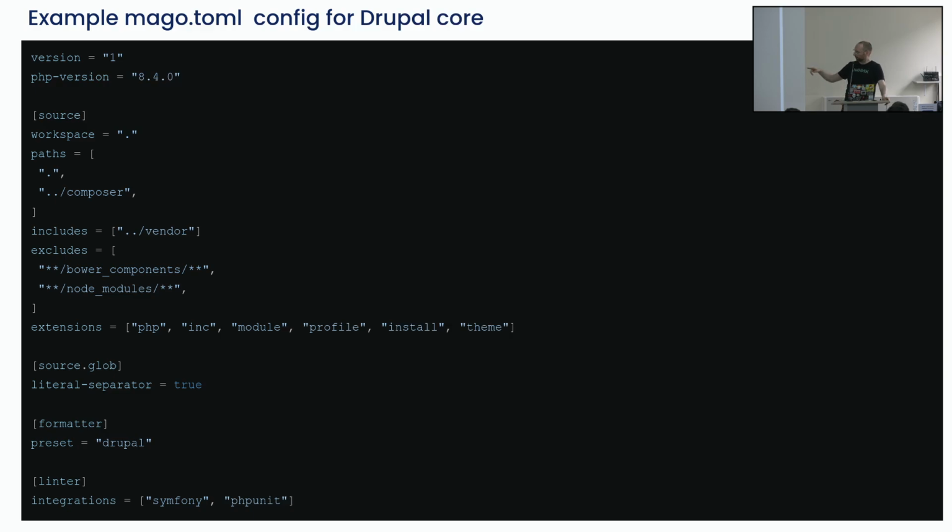Then important is the formatter section with the preset Drupal. So if you get started, use that. And if you then need to make some exceptions, put the rules under it. In this formatter section, you can basically turn off and on certain formatting rules that you want or don't want. There's also integration helpers for Symfony and PHPUnit, which also apply to Drupal, so I included those. Although I have to say I didn't test the linter much. I'm mostly focusing on the formatter right now.